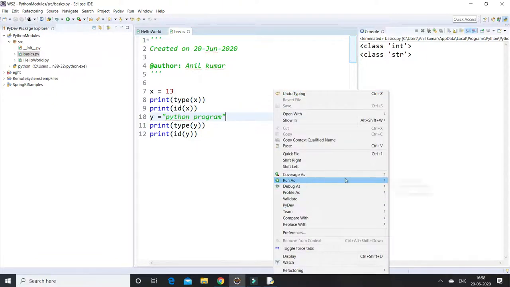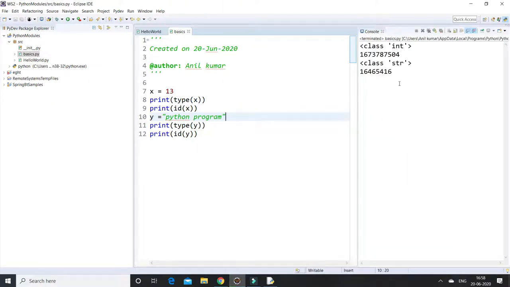So let's run. See, the first one is showing the type of x, which is a class in data type, and the memory that has been allocated to this variable. Similarly for y, type of y and id of y display the memory that has been allocated. This is the way we can declare. So we don't need to define any data type before the variable. That is the one funda.